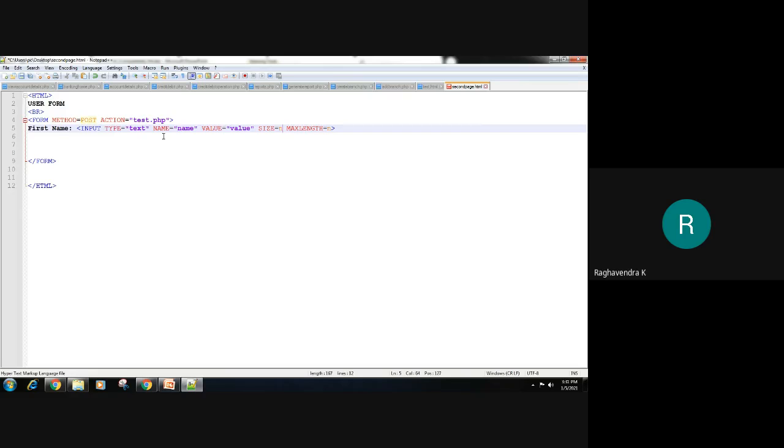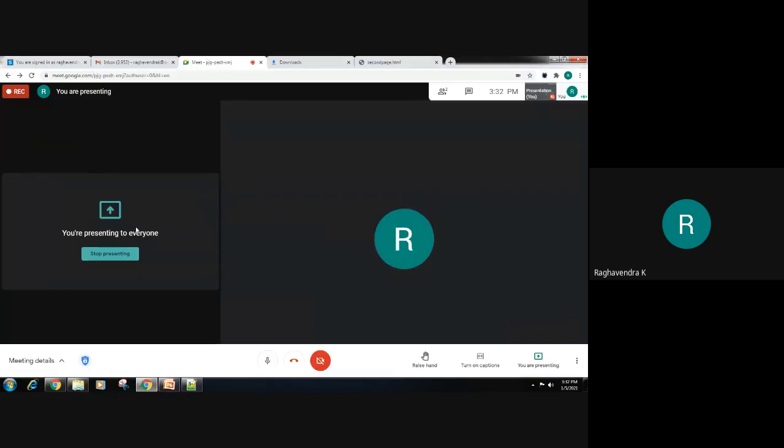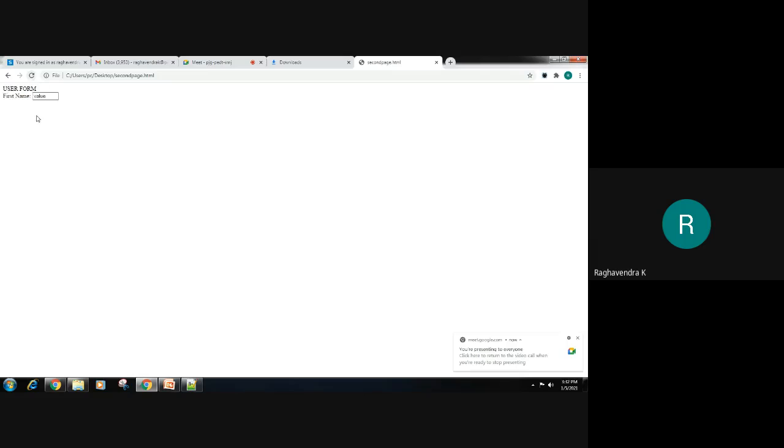So let me give size as 5 and max length as 15, which means it can accept up to 15 characters. Okay, so this is one thing. Let us see how it will appear in our page. As you can observe here, first name is being displayed and there is a value here. It accepts up to 15 characters only, right? After that, it is not taking any value. So the maximum length of this particular text field, I have set it as 15.